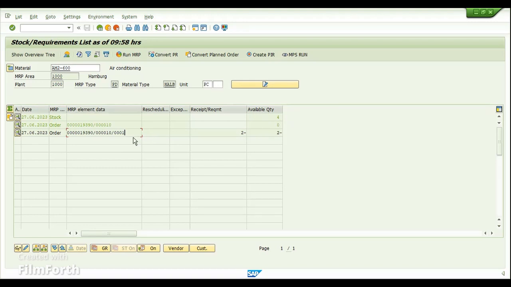So there could be a few other scenarios. You could say that I already have sufficient inventory in the plant, and my customer is forcing me to ship that particular item, and we are into the make to order scenario. In that case, you can do transfer posting from the unrestricted stock into the sales order stock through the transaction MIGO. So for now, I'm going to run MRP for this material.